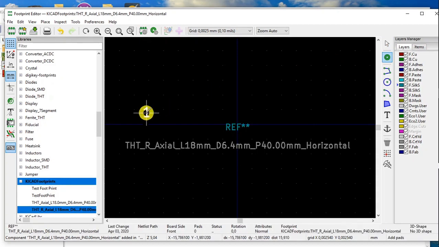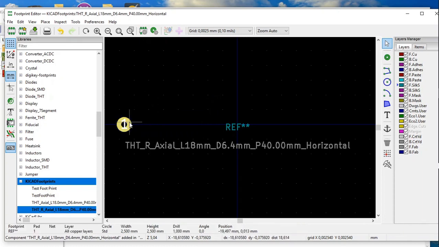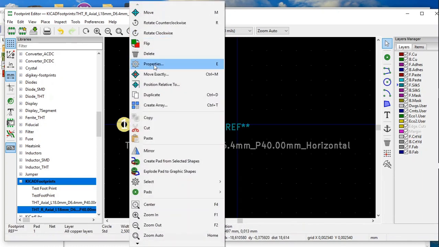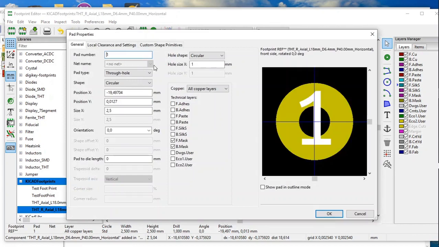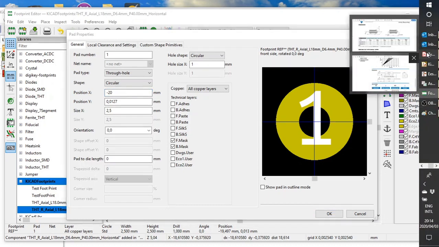And choose pad 1, we put it more or less over here. And we right click and we click cancel. And we select the pad, and we right click and we select properties. And pad number 1 is correct, and we want it at minus 20. And the reason for that is, let me just show you quickly.